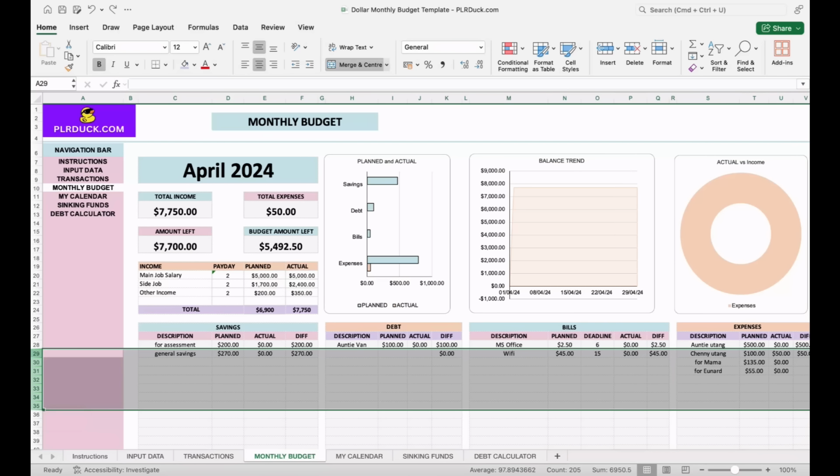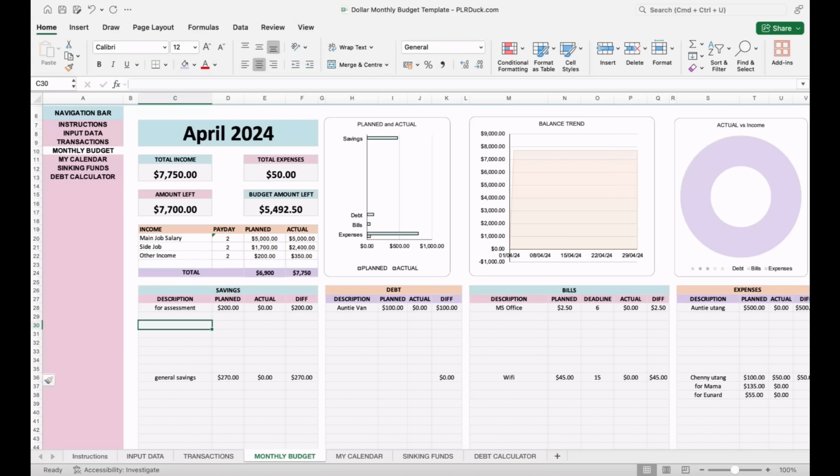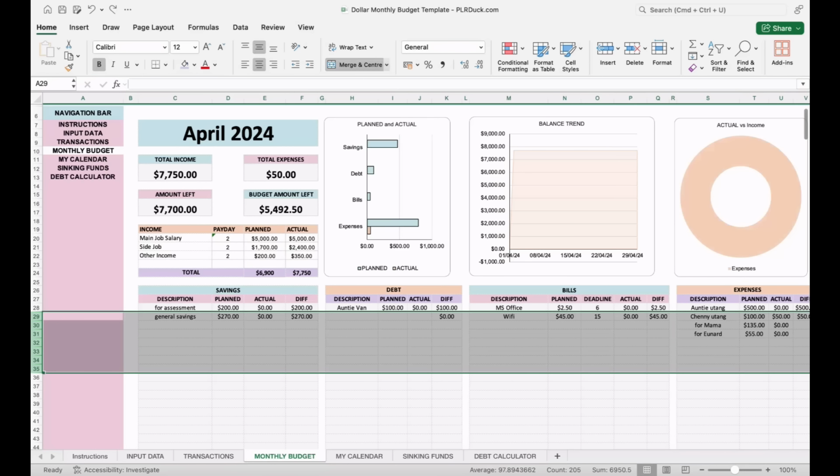Now I have selected 7 rows continuously, and when I right click and say insert, automatically 7 rows will be added. So this is one way how we can add multiple rows, like you can insert multiple rows in Excel. I'll just undo this one.